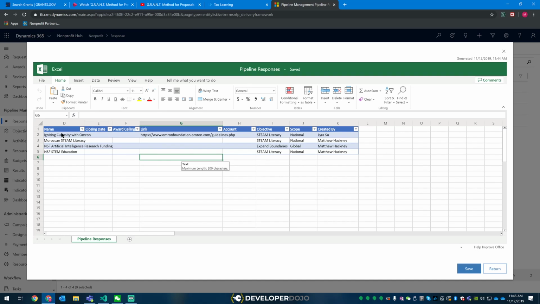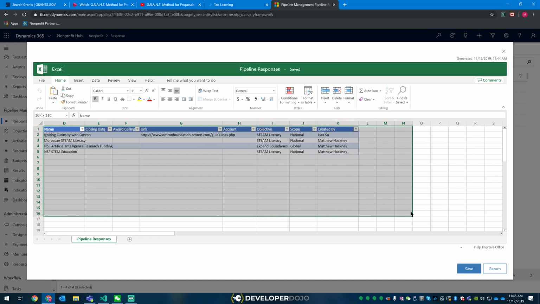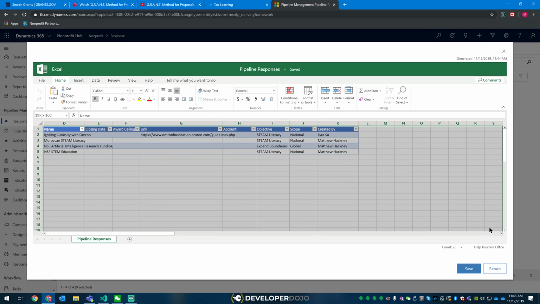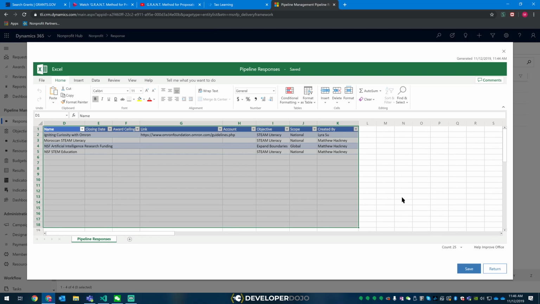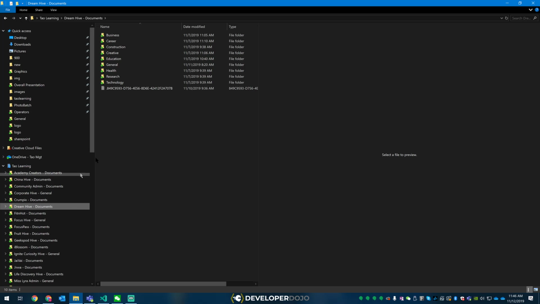So what I'm going to do for you guys, I'm going to actually copy this entire spreadsheet here, and I'm going to save this in our own company. So I'm just going to copy this, and let's go and create a new Excel spreadsheet. That way, if you don't have access to Dynamics 365, you could still help out. So we have what's called the Dream Hive inside the education folder.